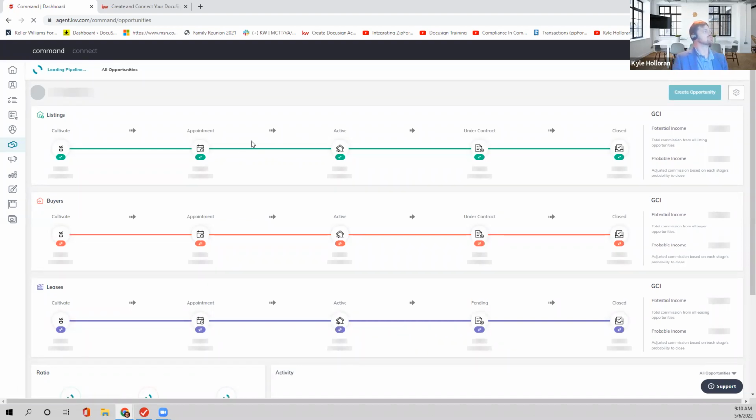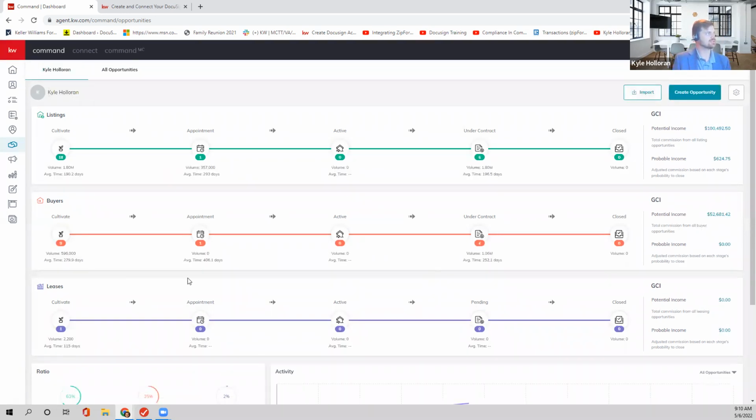All right, so once we come into opportunities, this is loading up right now. I live out a little bit, so my internet might be a little slow, but we'll deal with it. Here they are. We've got our listing pipeline, our buyer pipeline, and our leasing pipeline, correct? So we're going to create a new opportunity today, and you guys can follow along with me if you want to as a test one.